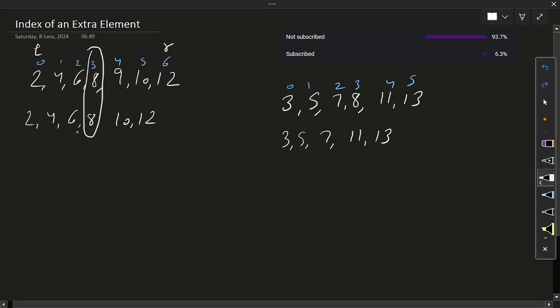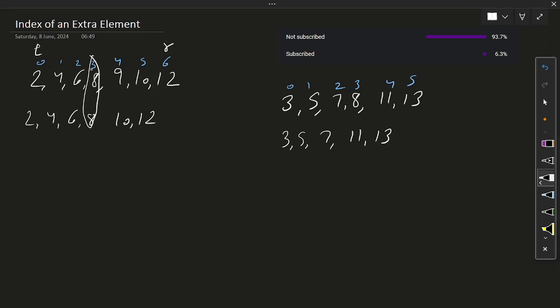So we just have to check if mid value is same in both the arrays. So mid value is same, so the extra element is on the right hand side. So just set L to mid plus 1. So now find mid. Mid is 5. So 0, 1, 2, 3, 4, 5.